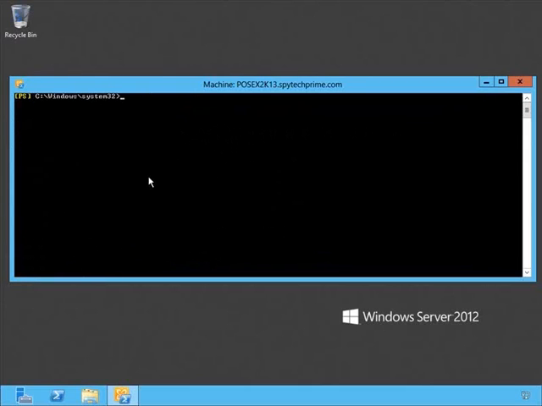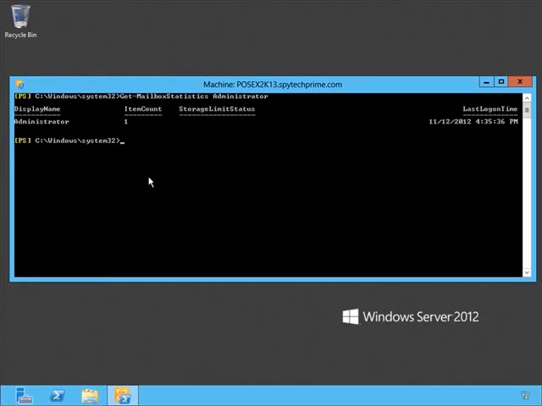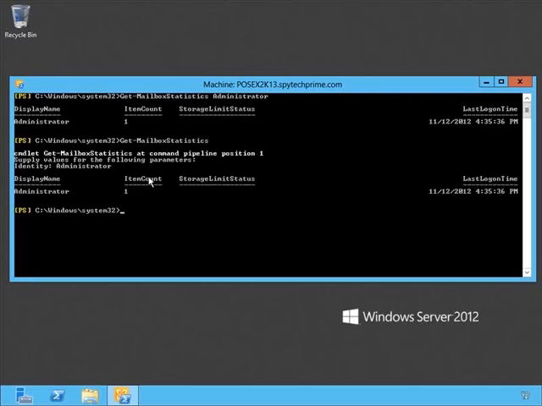Let's clear the screen again. We can also get mailbox statistics if we type get-mailbox, and note I'll hit the tab key, search, server, spelling, statistics. There we go. And here it gives us an item count of 1, and it shows us that there's no storage limit status. So that gives us some statistics about that mailbox itself. However, if we just wanted mailbox statistics and we hit enter, it wants an identity provided. In this case, it knows that something is missing, so it's asking us for an identity. And now it gives us that information.